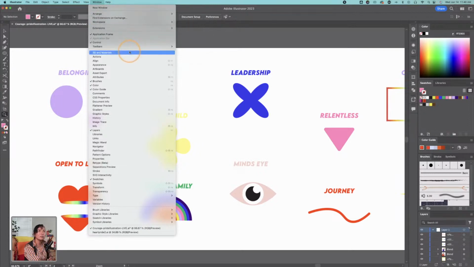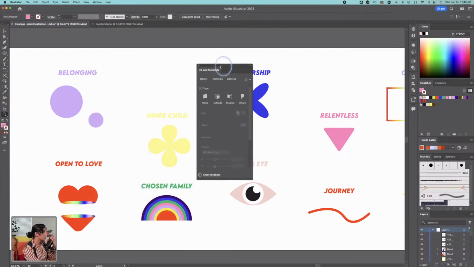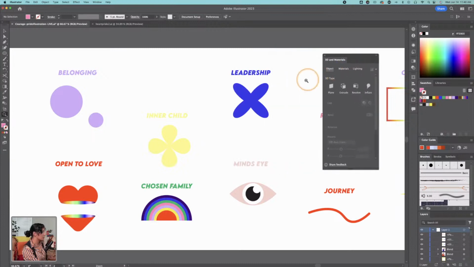When I say 3D, I think of the letter T because I spell it out instead of seeing the number 3D and materials. So that happens to me. I don't know if it happens to other people.